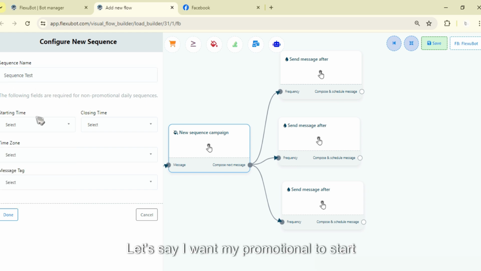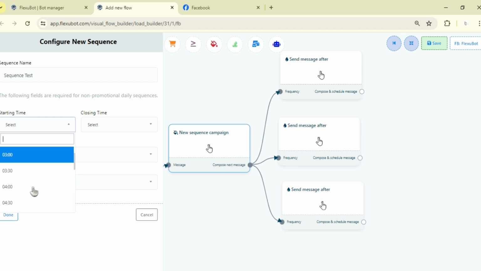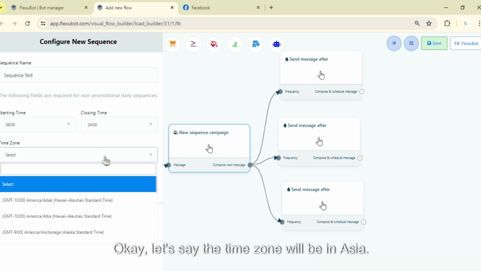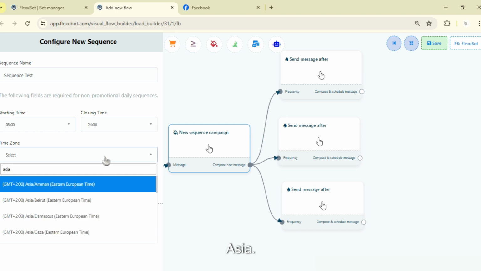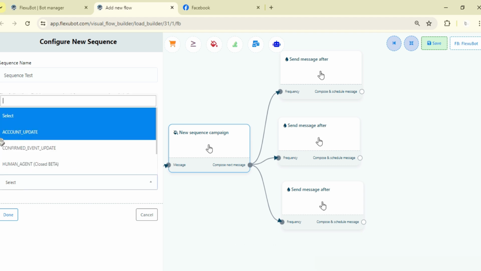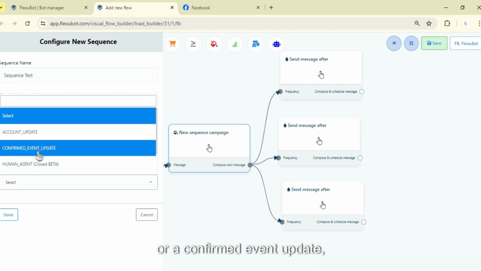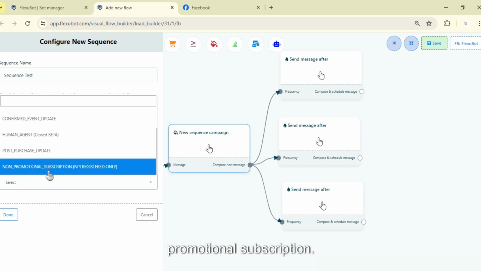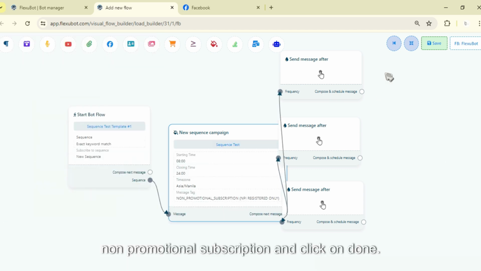Let's say I want my promotional to start at 8 AM and it will end at 12 in the midnight. Okay, let's say the time zone will be in Asia. Okay, there you have it, GMT +8. Let's say the message tag could either be account update or a confirmed event update, a human agent, a post purchase, non-promotional subscription. I will be choosing non-promotional subscription and click on done.